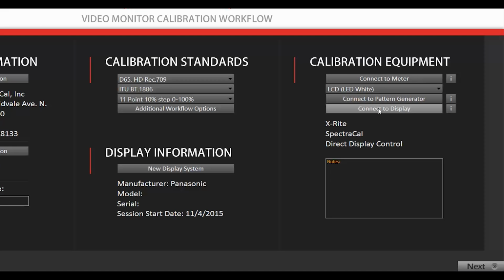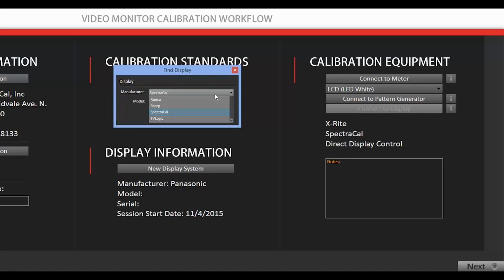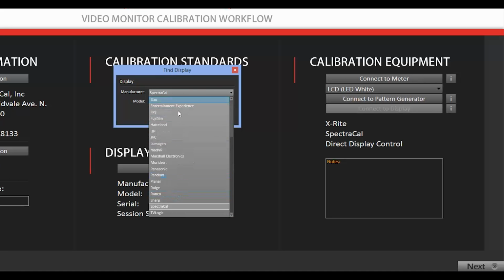But there are very few displays that we can actually talk to. It's a slow process for us to be adding these and partnering with all the display manufacturers that are out there. If you're curious what displays are available that have this AutoCal capability with Calman, you can simply click this Connect to Display, which will bring up the dialog box, and you can see all the manufacturers we currently work with.